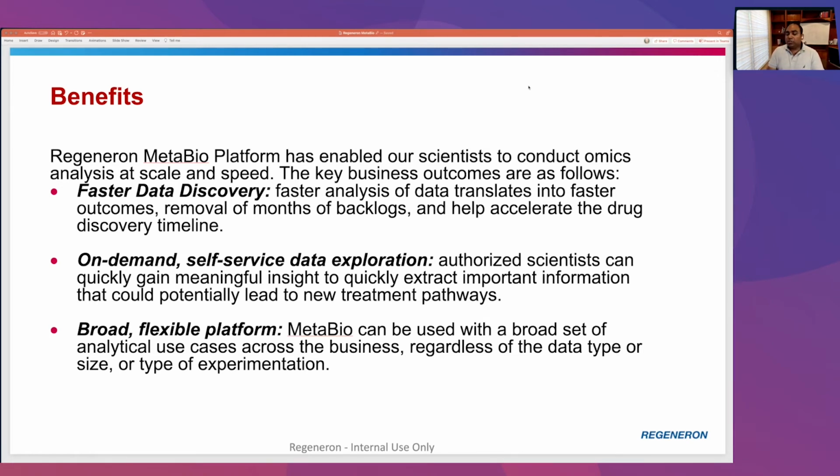It can be used with a broad set of analytical use cases across the business, regardless of data types, size, or type of experimentation. This also enables us to break the data silos, connect the dots, increase data awareness, and increase data literacy across an organization, enabling the business to quickly look for data and consume the data.